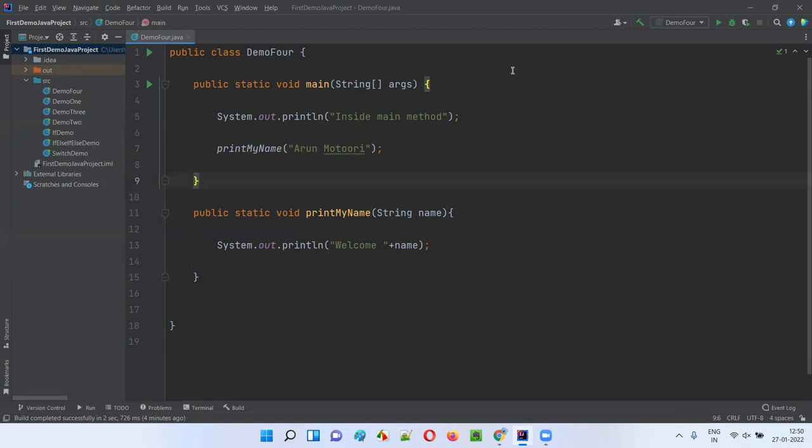Now if I run this code, what will happen is execution will start from the main method. First it will print inside main method. After that it will call this method. The control will come here. As part of calling this method, it will also pass the data to this method. This data, that is Arun Motori string text, will go and get stored into the name, that is, into the parameter. And when the method is called, the code inside the method will be executed, that is welcome space this name. What is there in the name now? Arun Motori, right? That Arun Motori will be printed. Again the control will come back here and execution will stop. Run this code. It will print inside main method and welcome Arun Motori.